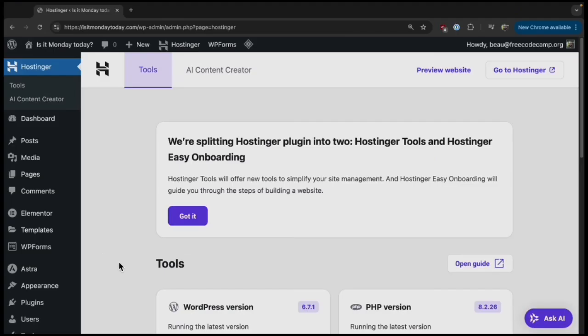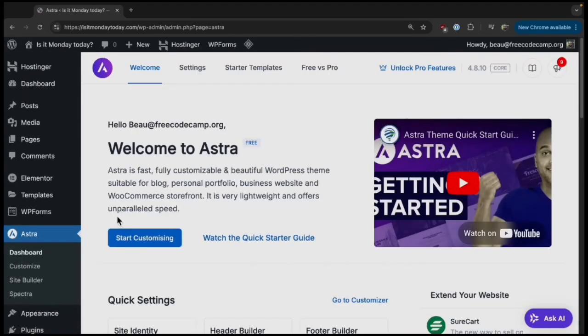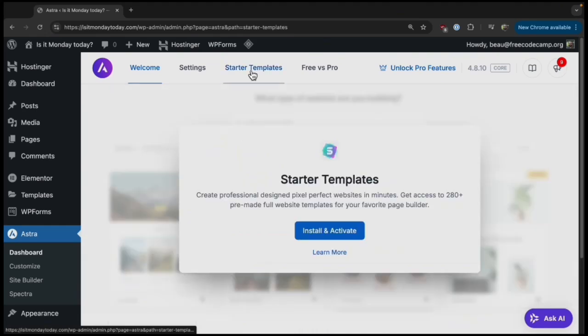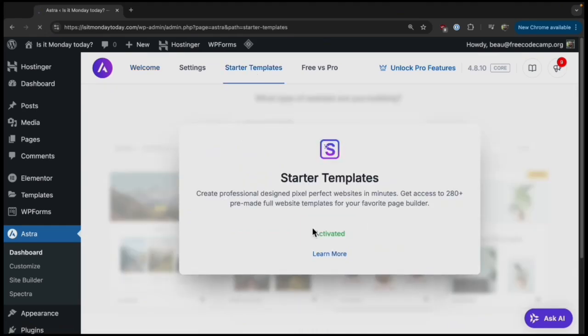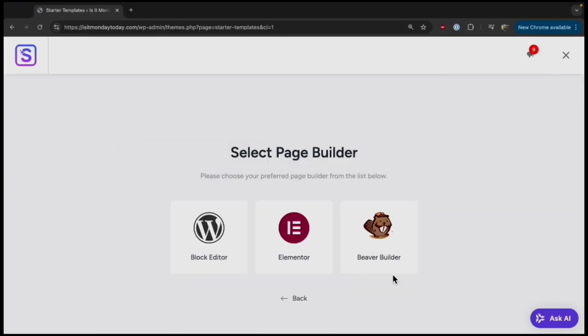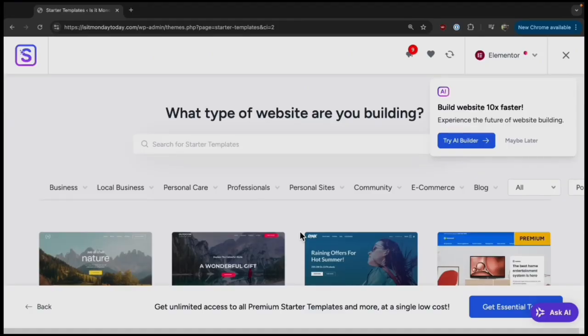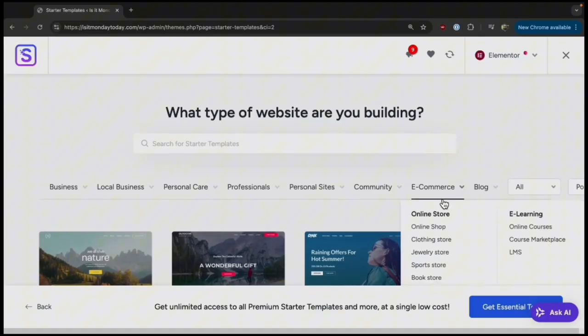So to get a website up and running really quick, I like to use a template. So I went to Astra here. That's the theme we just added. And I'm going to go to starter templates and then install and activate. And I'm just going to use a template here. And we're using Elementor. We don't need to use the AI builder.